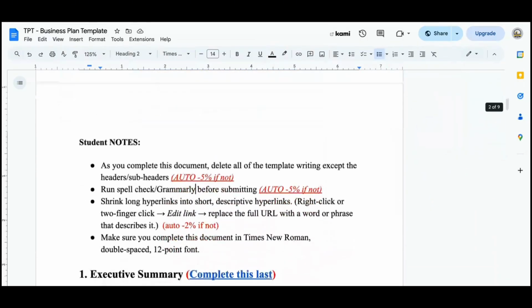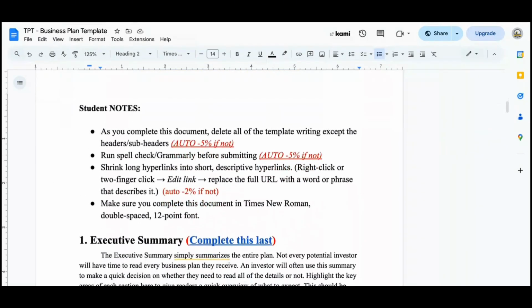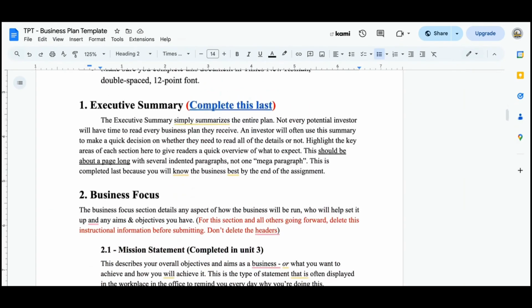A couple quick notes for my students, as I had just mentioned a moment ago, about making sure they delete all of the pre-templated items, run spell check, shrink long hyperlinks, and also complete it in MLA format. I have my students create the executive summary last because this is when they know the business inside and out by the time they complete the business plan.